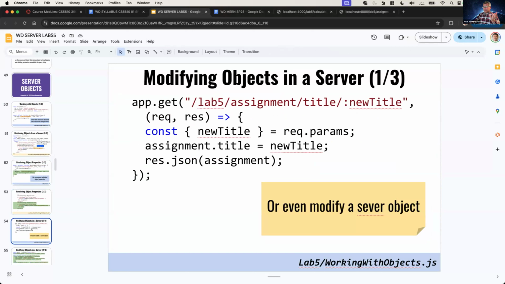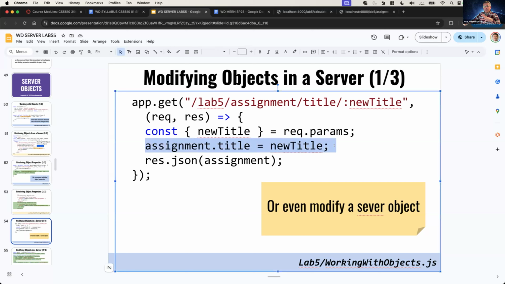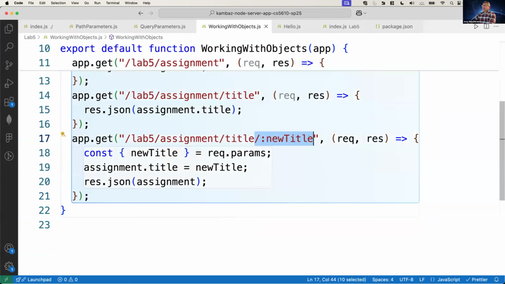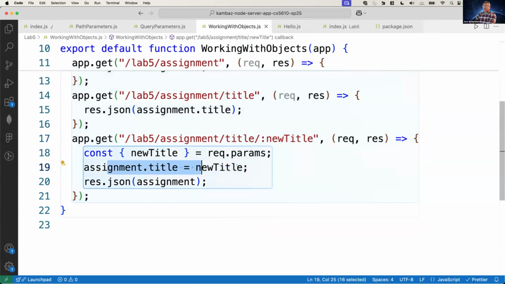Now, how about modifying data? We can also modify data, where we can send in a new title, for instance, as a parameter encoded in the URL. We can retrieve that new title and then just update the local object, and then send back the new version of the assignment. So for instance, we can add another route here, so that if I send a new title at the end, after the title property, I can parse that. You notice the name here, that those match. And then I can use that to modify the current object.